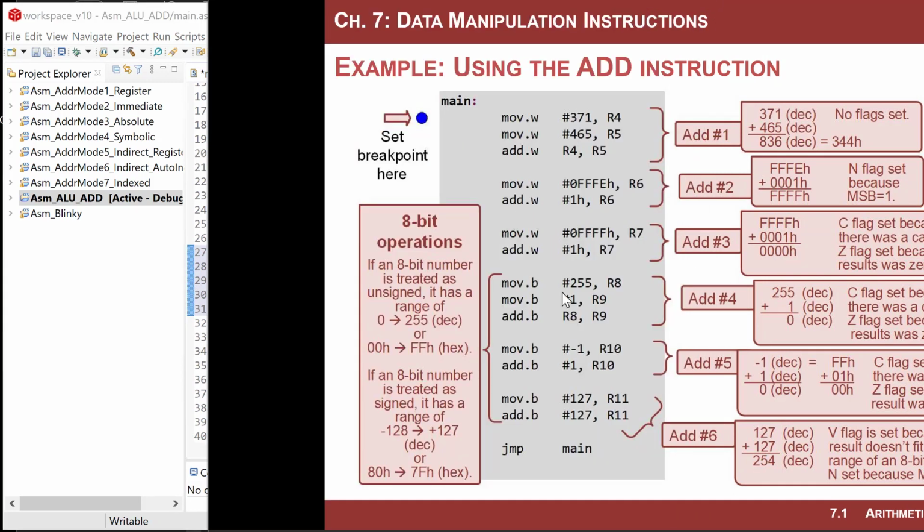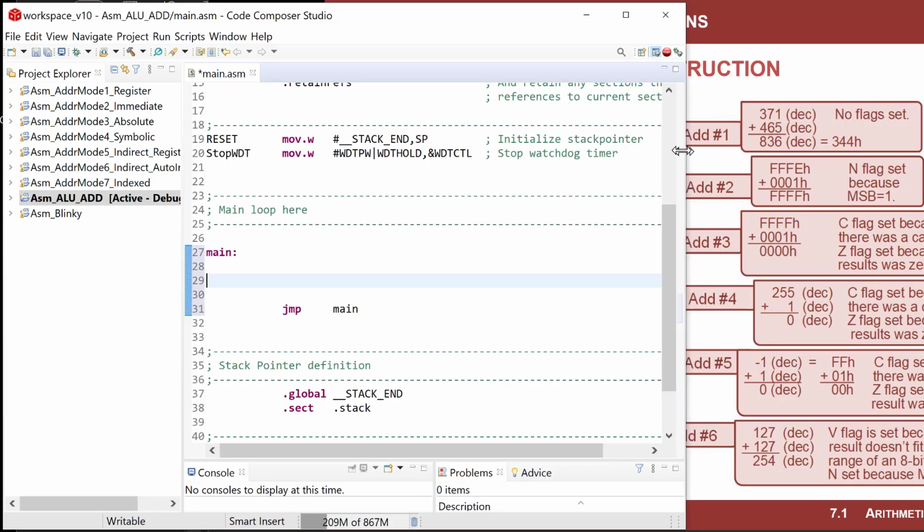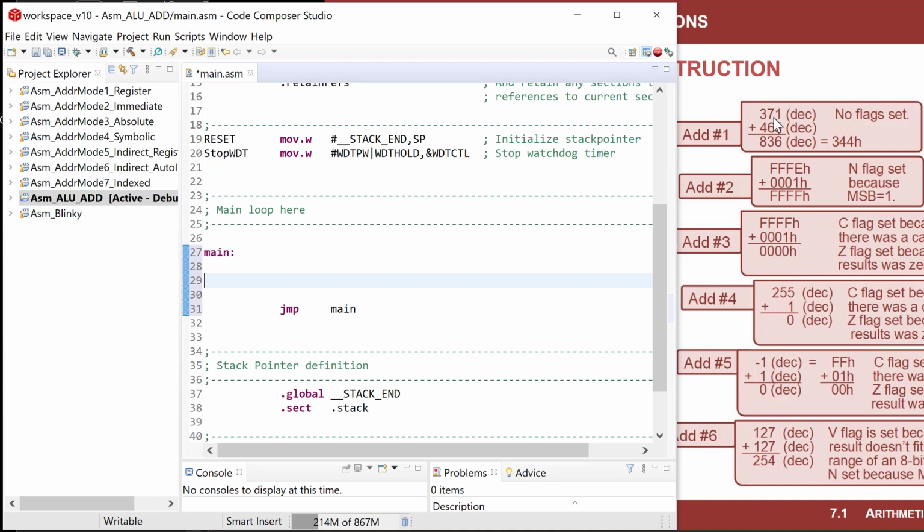The first thing, we'll do 3 16-bit adds first, so I'll keep these on the screen. Let's go ahead and add 371 decimal to 465 decimal using 16 bits. The answer should be 836, which will be 344 in hex. And in this addition, no flags will be set. So here's one way to do this.